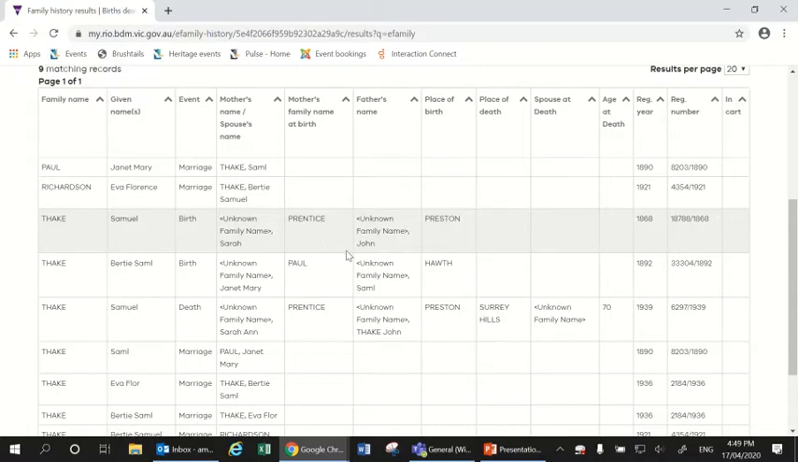Similarly with father's name, it says unknown family name John, but we can assume that Samuel's father's name was the same as Samuel's and that we're looking at John Thake. No family name column is provided for a father. We can also see the place of birth, which is Preston. If you're looking at a death record, it'll tell you the place of death and it will tell you whether or not they were married at the time of the death and how old they were. Last of all, we have the registration year, 1868, and the registration number. And this registration number is useful if you want to request a copy of the record.